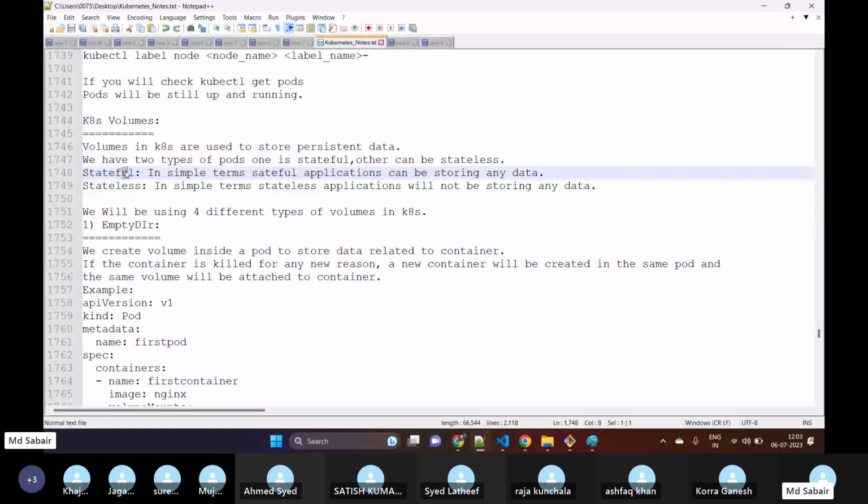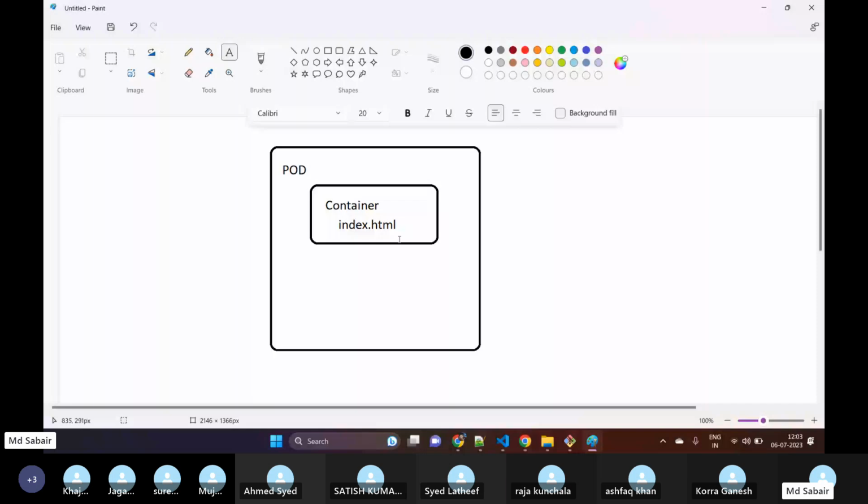So whenever we create a container, and if this container is killed or deleted for some reason, we lose our data. That is not what we expect. In order to overcome this, we have volumes in Kubernetes. In volumes, we can use different types of volumes, and we'll see how to configure them.